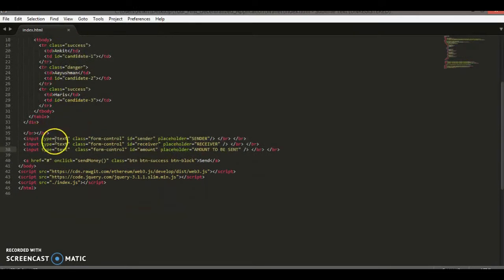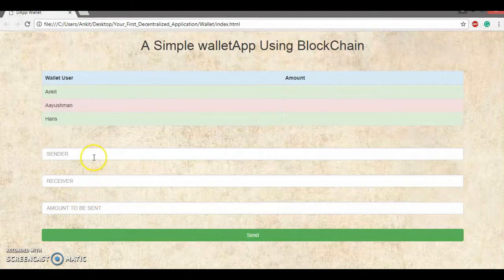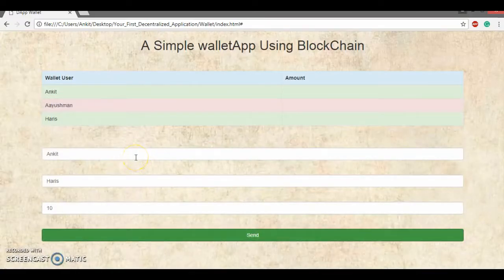Then I have this input type, so here we would write the sender's name. Suppose Ankit wants to send money to receiver Haris, say, and say it would be 10. So for now obviously it's not gonna work because it's not coded. So this is how it's gonna look. So here we have taken three input fields, and we have taken the IDs as sender, receiver, amount, and we would be passing it to the JavaScript which we can code next.